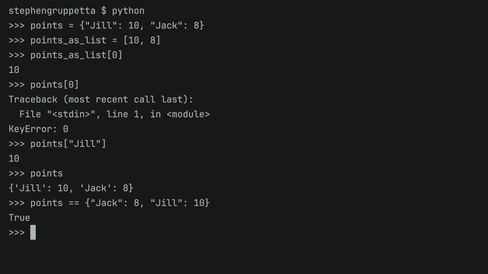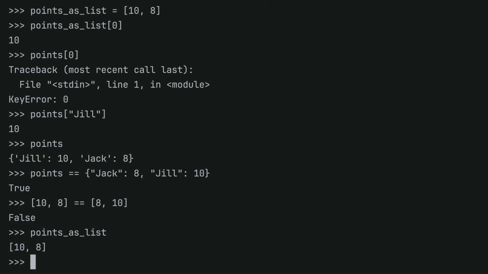This is not true for lists. For example, if I had to check whether [10, 8] is equal to [8, 10], even though the values are the same, the order is not. Therefore, they are not equal. Let's display points as list again, which is the list [10, 8].